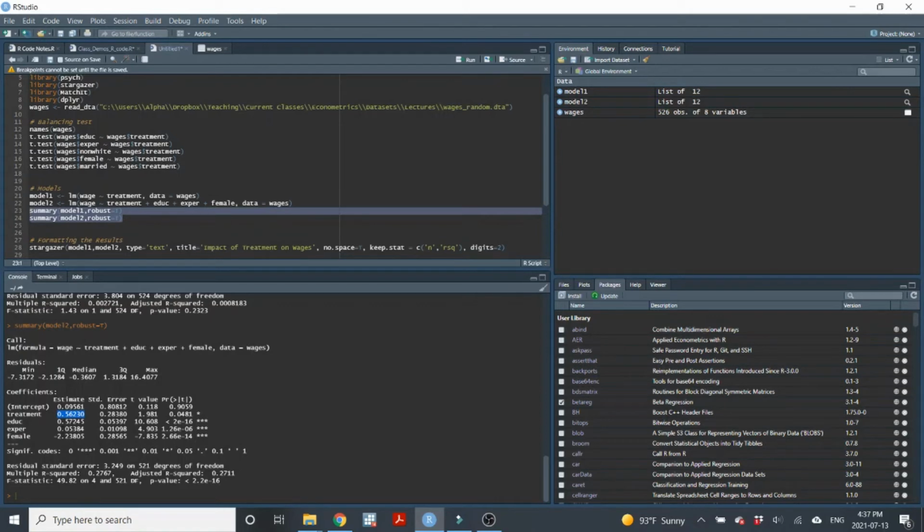And so I'm going to say that receiving this soft skills training, that was the training, so the treatment, that was the intervention. So receiving this training increases wages by 56 cents per hour. Let me interpret it again. I'm going to really emphasize the causality here. So we can say that the soft skills training causes people's wages to go up by 56 cents per hour.